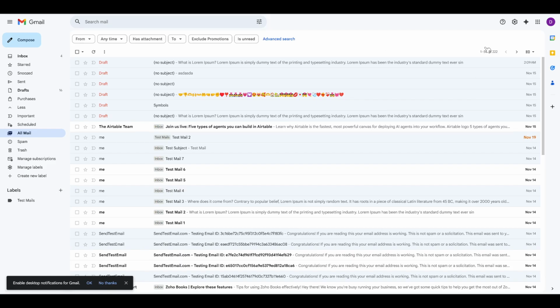These numbers indicate not only how many emails are currently displayed on the page, but also the total number of emails sitting in that particular folder or label. It's a quick representation of your inbox status at a glance. This area is your gateway to implementing the sort function for your emails.